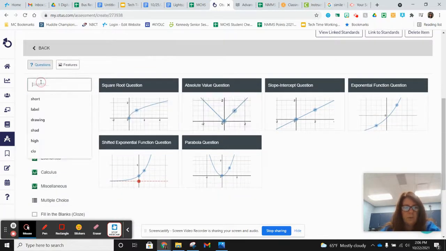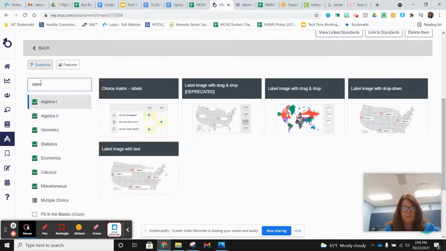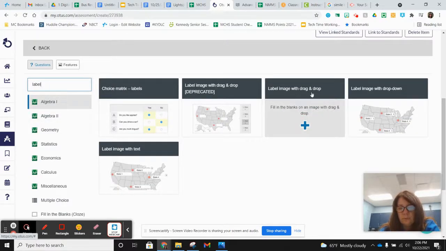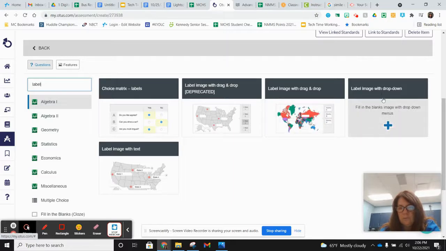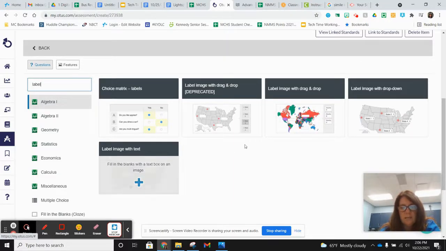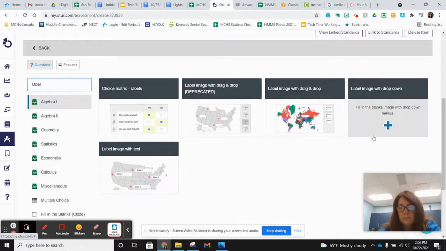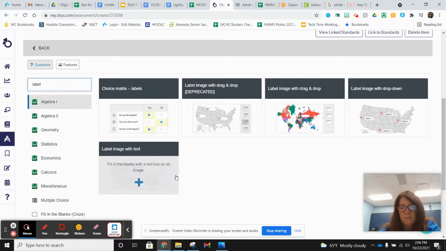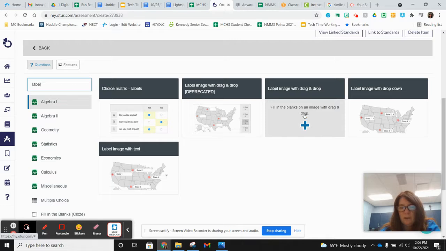And here in this search bar, you can find it quickly by just starting to type in label. And here are your 3 options: label image with drag and drop, label image with drop down, and with text. Okay, again, they all set up pretty similarly in that you upload a picture and then you just place your response boxes wherever you need them. So I'm going to do the drag and drop to show you.